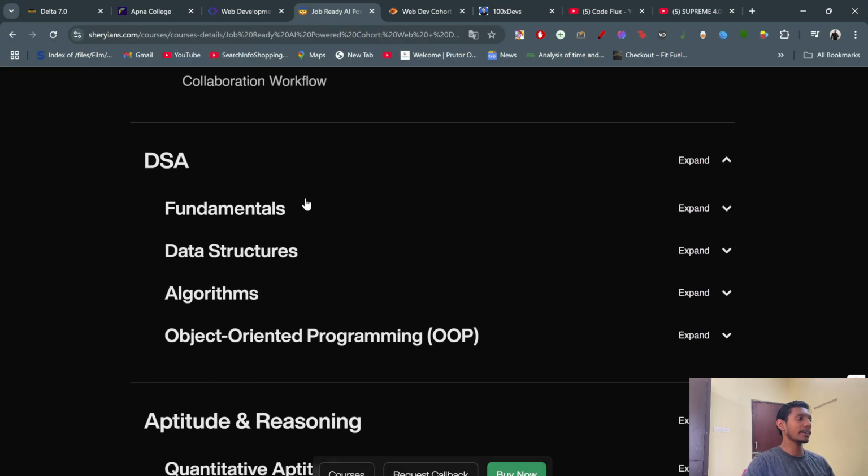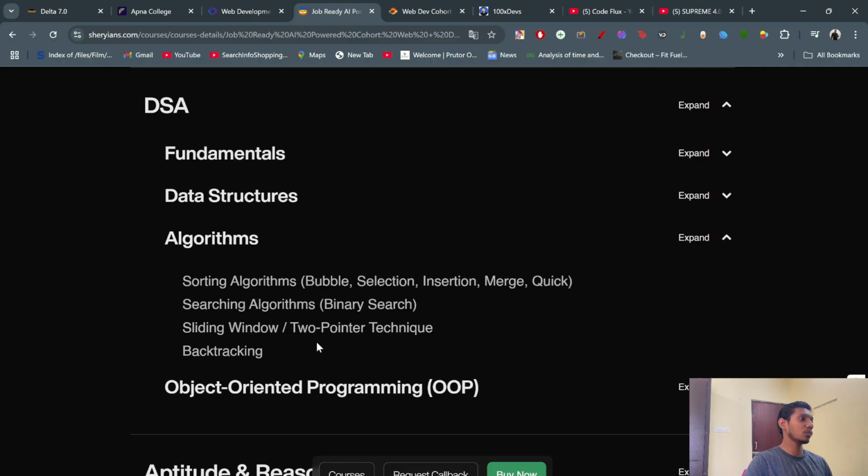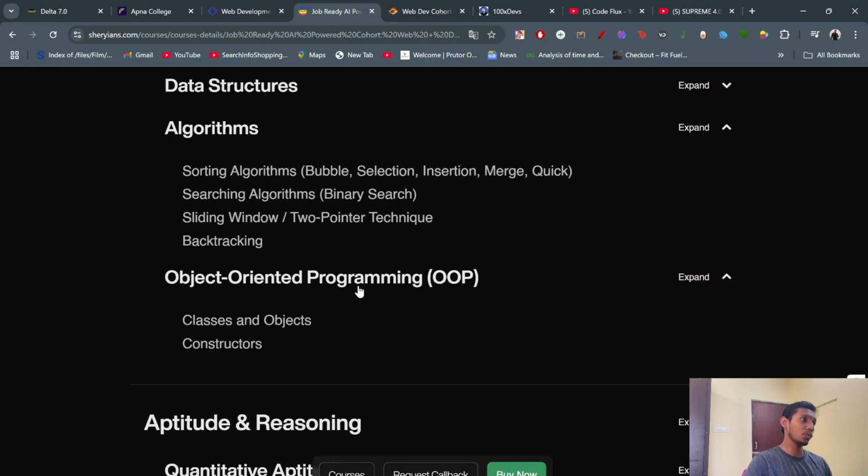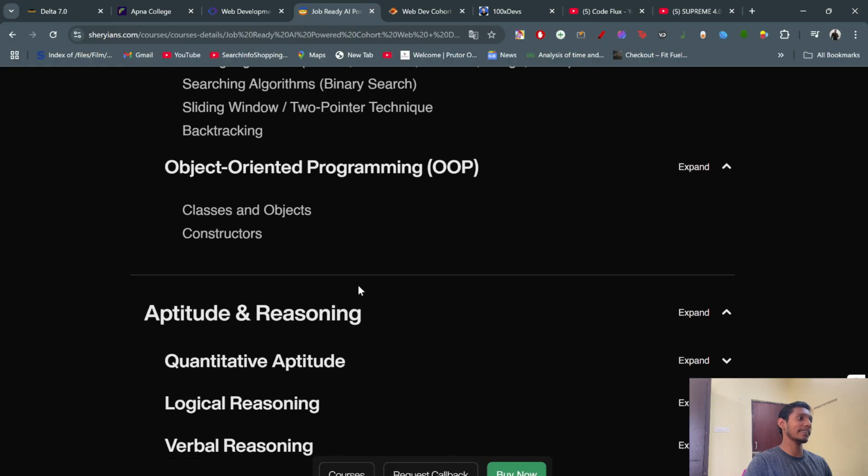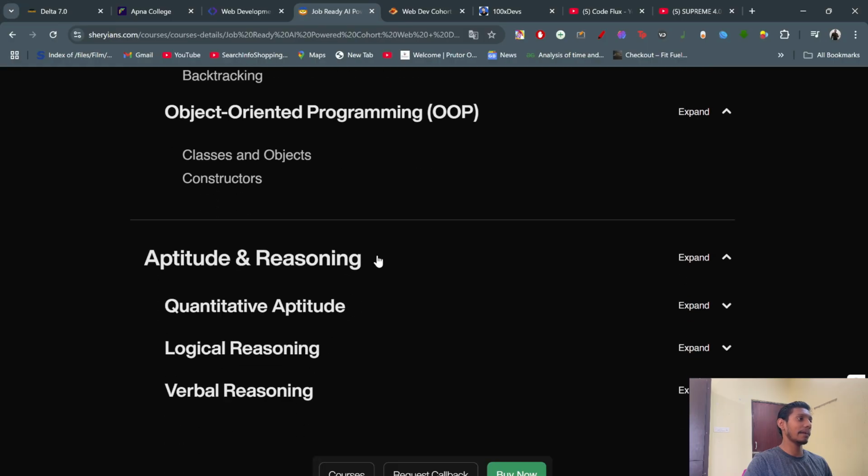And for the DSA part, I don't need to explain the DSA part, man. I think the DSA part is common for all the teachers. You can opt for any teacher for the DSA part. They're all common. There are no new technologies or new concepts coming in DSA. Every time you have the same concepts and some set of questions you have to solve. That is enough for you. And after that, yeah, they are also providing the OOPs concepts. That is the best part I think. And after that, aptitude reasoning.